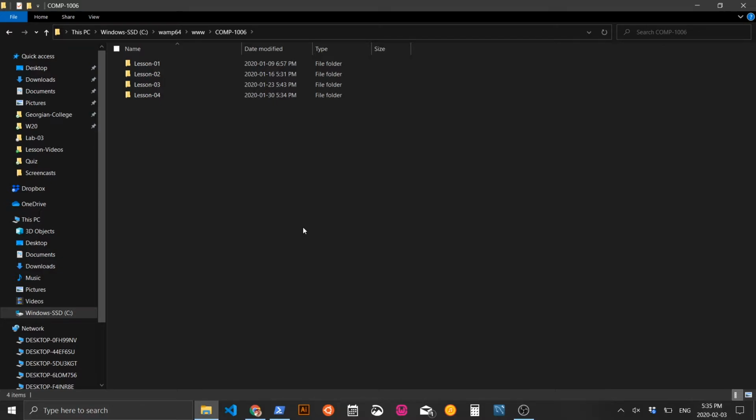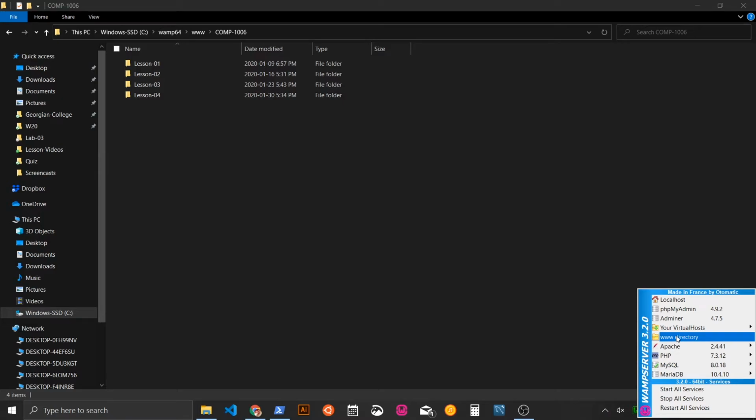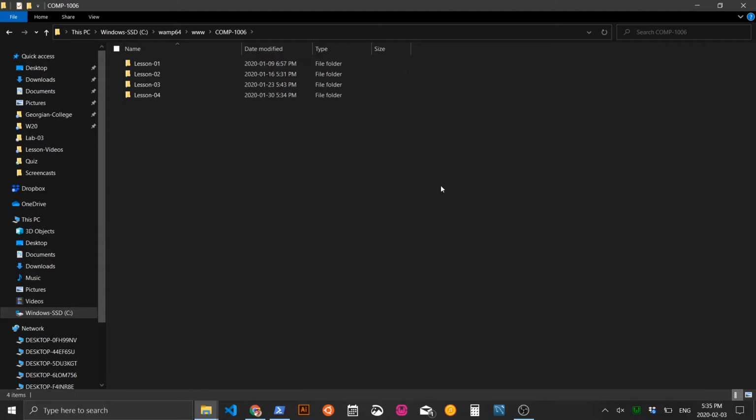The other way to get there quickly is open up WAMP. And once the W loads, you can click on the W and click on www directory, and that will take you to the same location. And then just go to comp1006. Whatever it takes to get to the Apache serve directory. Those of you on Mac, you guys using MAMP, so you have to go to Applications, MAMP. I'm sure you're kind of used to getting there.